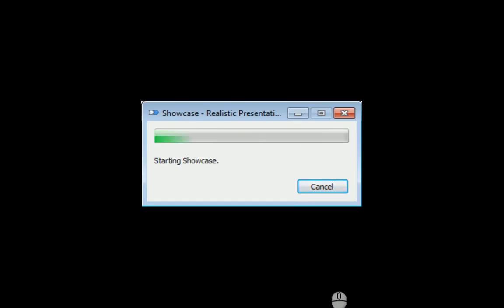Also note that if you're running Autodesk Showcase, it will change the color scheme of your Windows 7 from Aero to Basic. That's because it's a very graphic intensive application, and that frees up some resources in your machine to work with it properly.